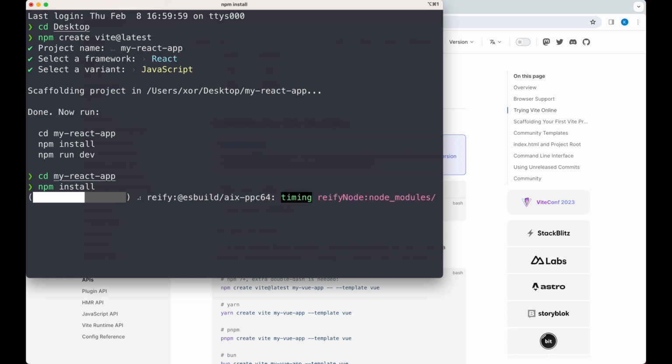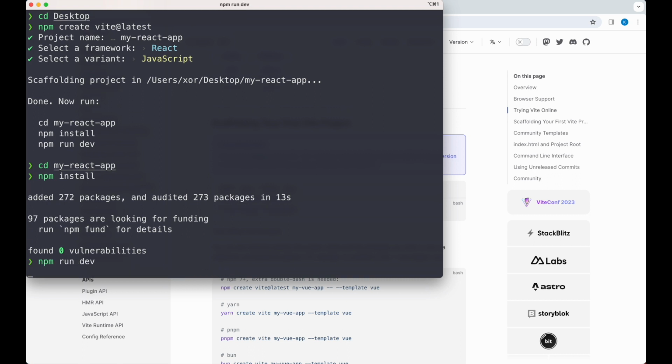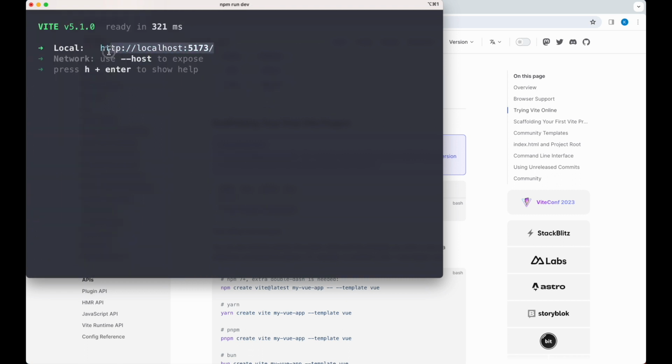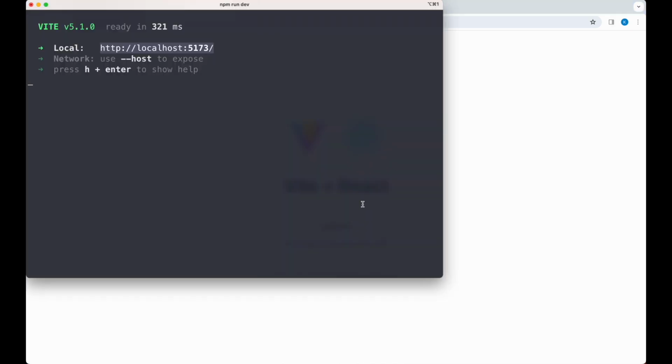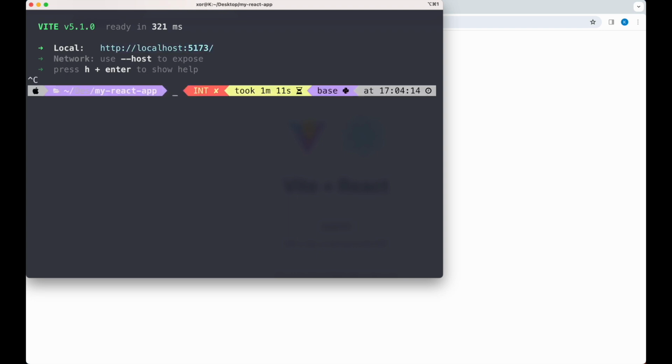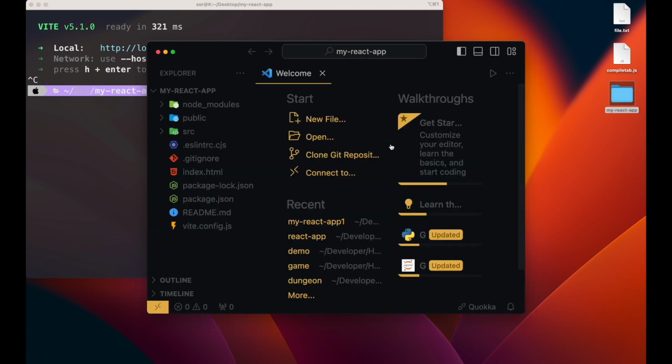This will take some time. Now I'll run the application. Let's open up the URL. By default, it will be running on port 5173. This is the default page which has Vite and React logo. It also contains a count button. If you click this button, the count will increase. I'll be running the server from within VS Code, so let me just Ctrl+C to terminate the server currently running. Let's open up the React folder in VS Code by simply dragging the folder.